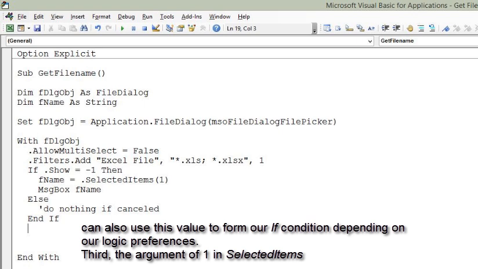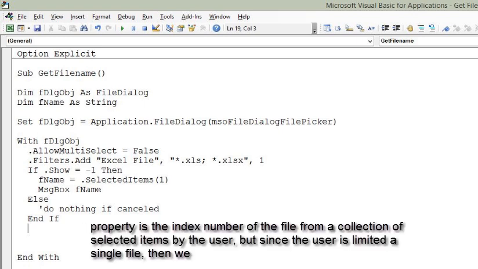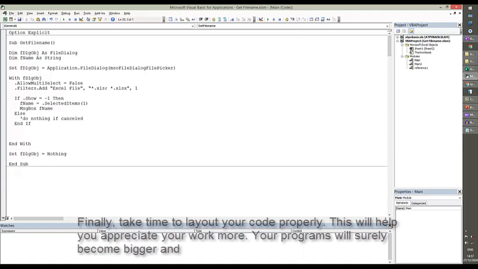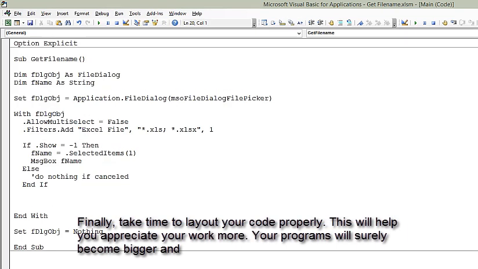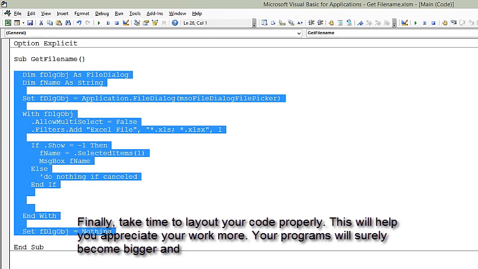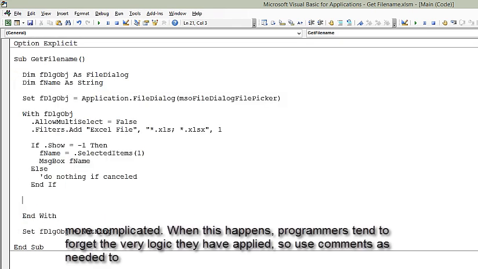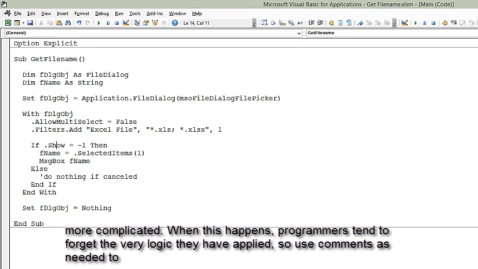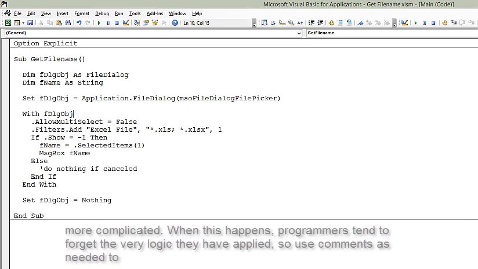Third, the argument of 1 in the SelectedItems property is the index number of the file from a collection of selected items by the user. But since the user is limited to a single file, we can straight away put this index to 1. Finally, take time to lay out your code properly. This will help you appreciate your work more. Your programs will surely become bigger and more complicated. When this happens, programmers tend to forget the very logic they have applied, so use comments as needed to avoid this.